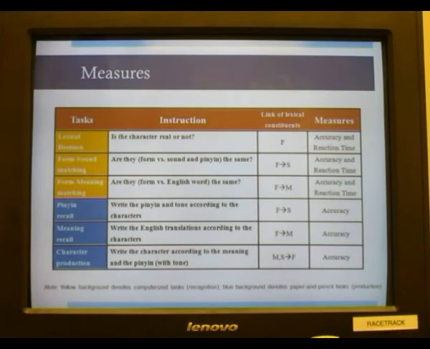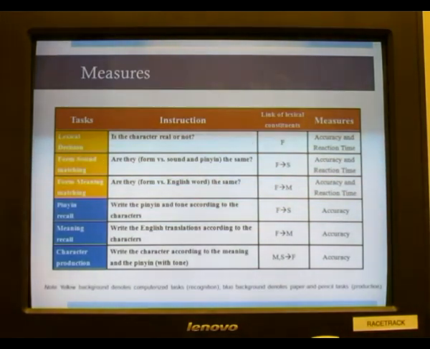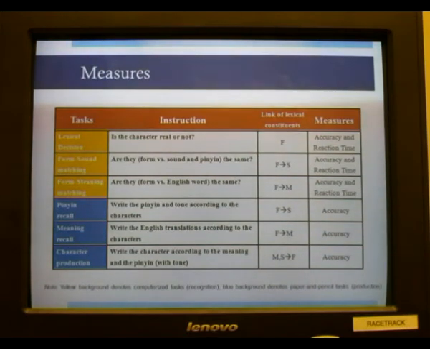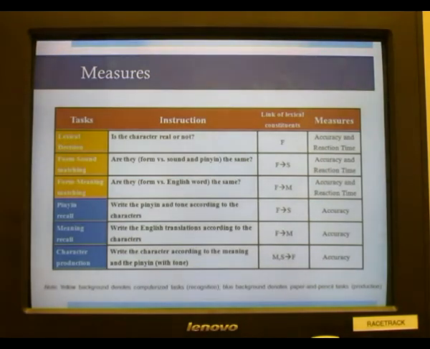As for the paper and pencil tasks, we have lexical constituency tasks, which refer to the meaning, and the pinyin recall task. The participants were asked to recall or write down the pinyin and meaning when the character form was given to them. And the last task is a character production task. The participants were asked to write the character form based on the pinyin and the meaning provided. Our paper actually gives very detailed information on these tasks.